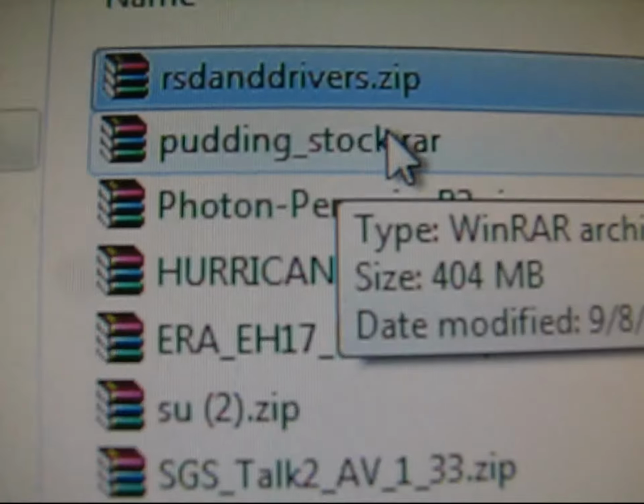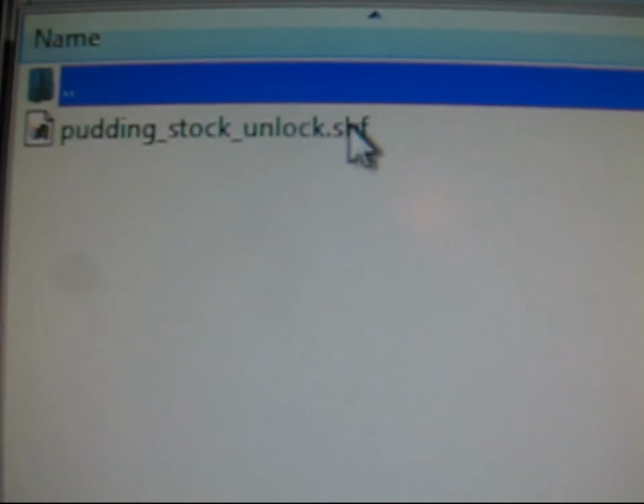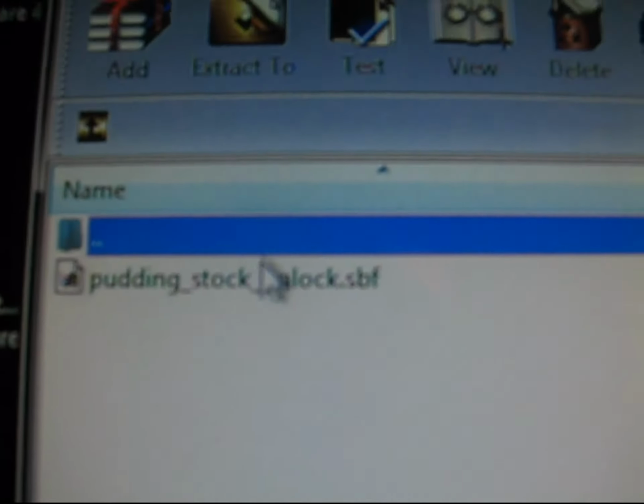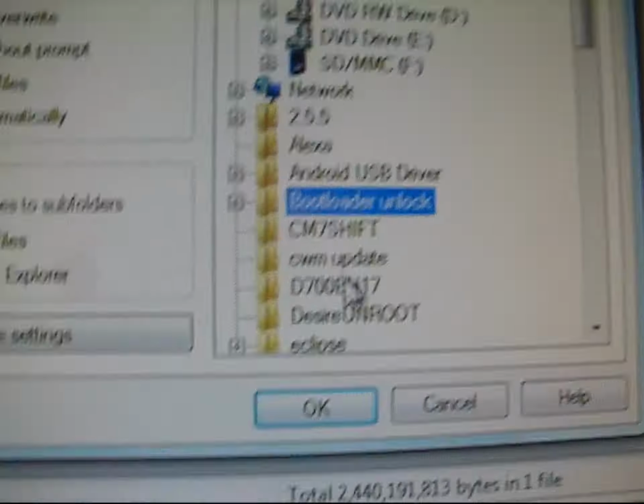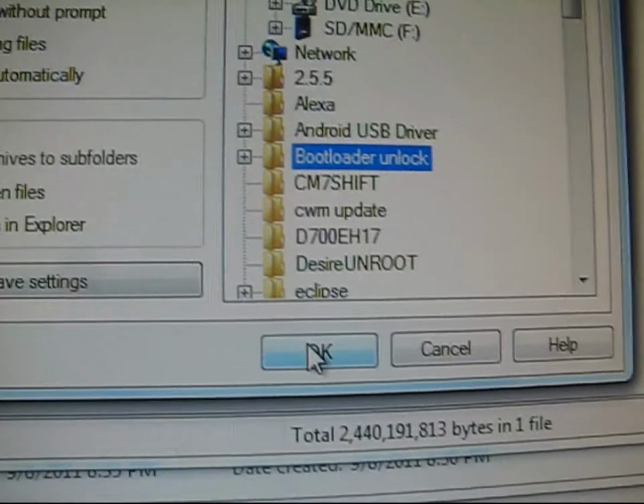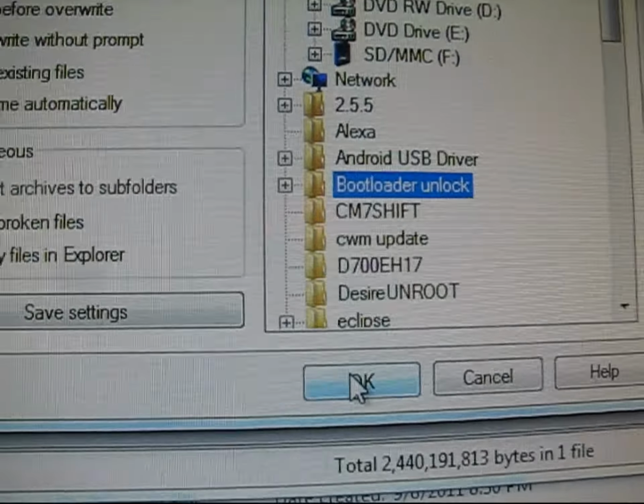And now what I'm going to have you do is go ahead and go to putting stock.rar, double click on it, and as you can see, it's got a .sbf file. This is the file you're going to need. Hit extract to, hit bootloader unlock, and then hit OK. It's all going to be in that one folder, so you all have it in one place so you don't get mixed up at all.